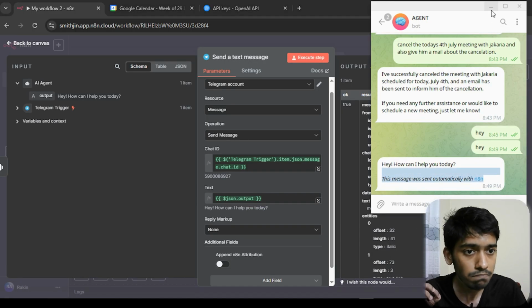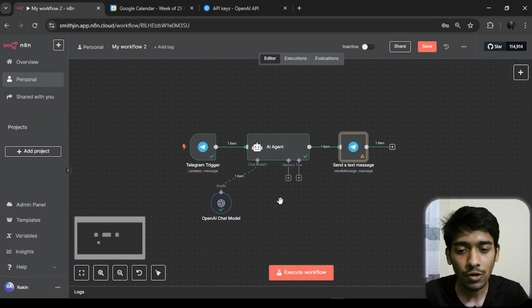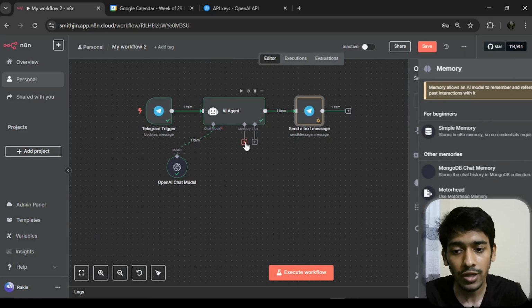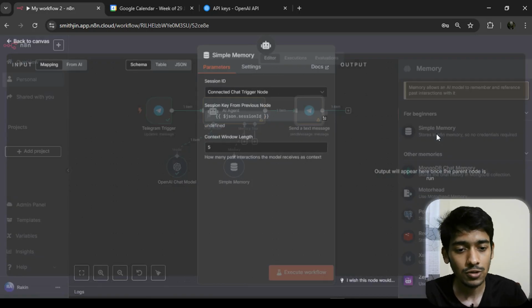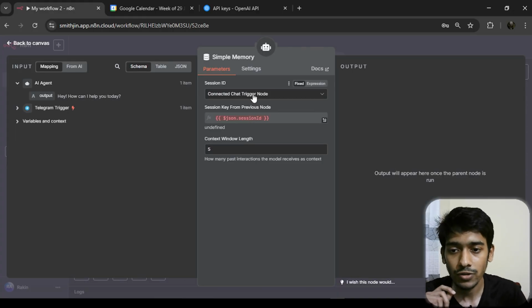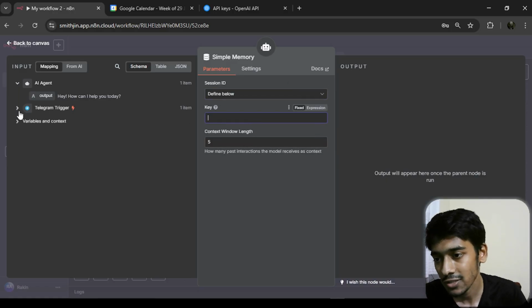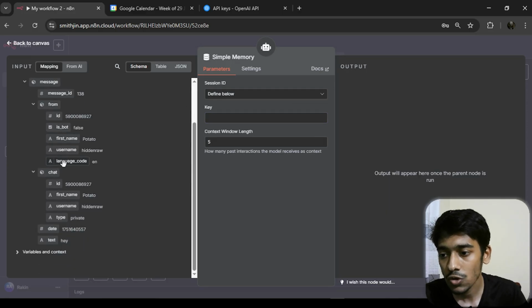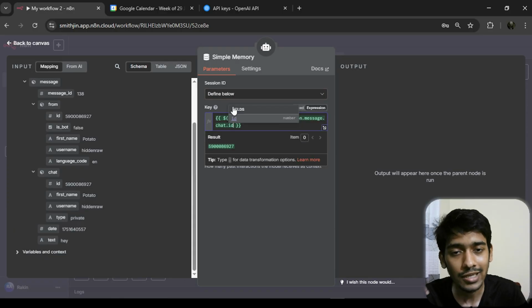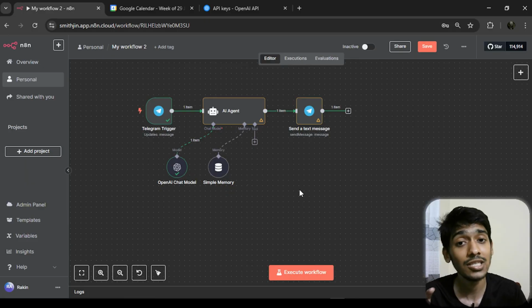Okay, that's fine. Right now we have to work on our meeting booking agent. We're going to use a memory, and the memory will be simple memory. You can use other memories, but I'm making this very simple. From here, go with define below, and in the key section you have to give the chat ID, which is very simple. Go in the Telegram trigger, go in the chat, and drag that ID into the key section. That's it, very simple. As you can see, we also added the memory, so that the AI agent can remember what happened previously.